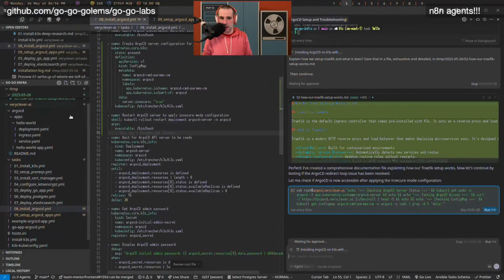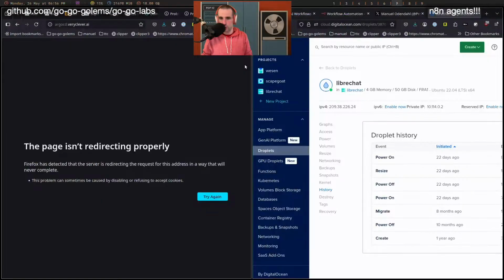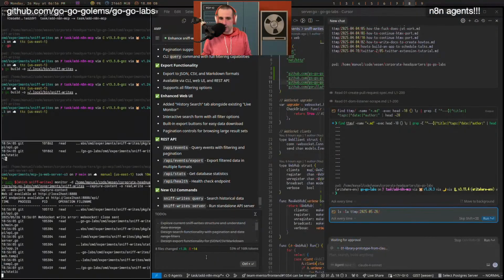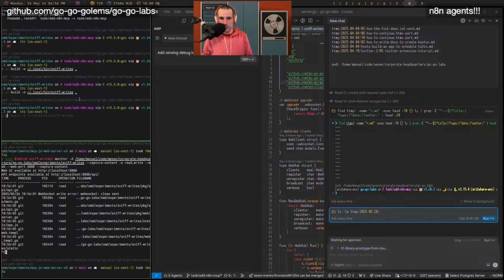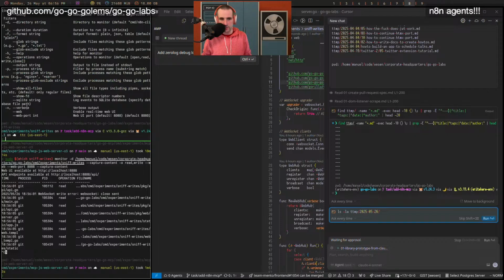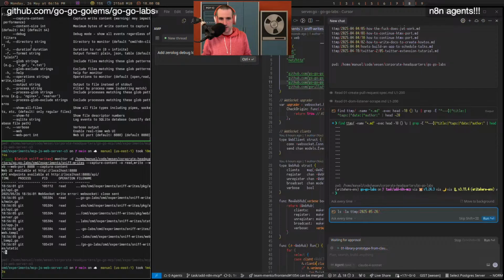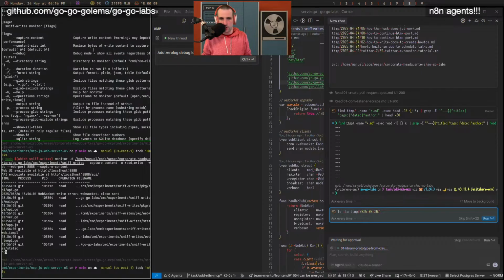The first thing I'm going to add here, if we go back to our other editor, is I'm going to start a new one. I'm going to say add zerolog debug logging, because I don't think we have much in terms of logging yet. I don't think we have verbose output, but that's more about the output itself. And then we have debug show all events. That's not what we want. Add zerolog debug logging.